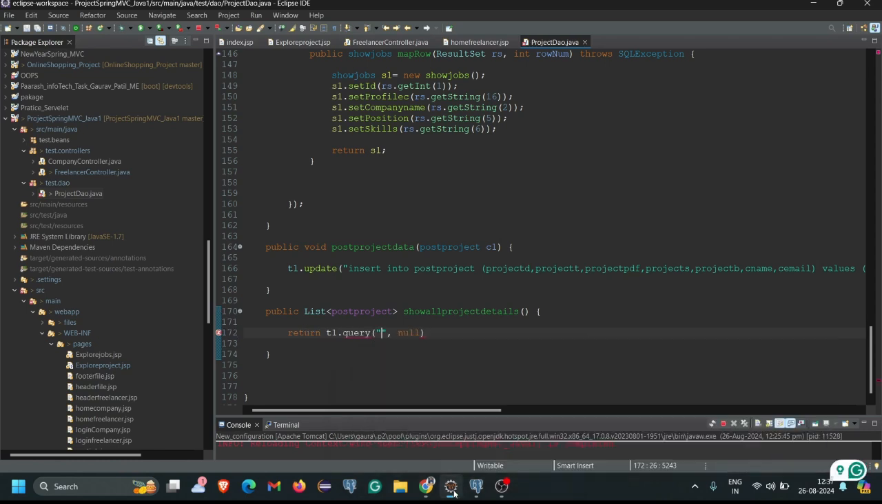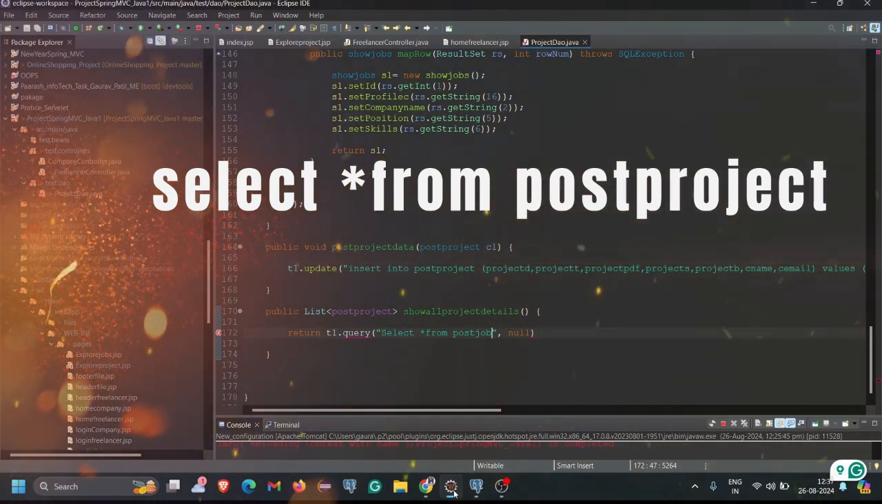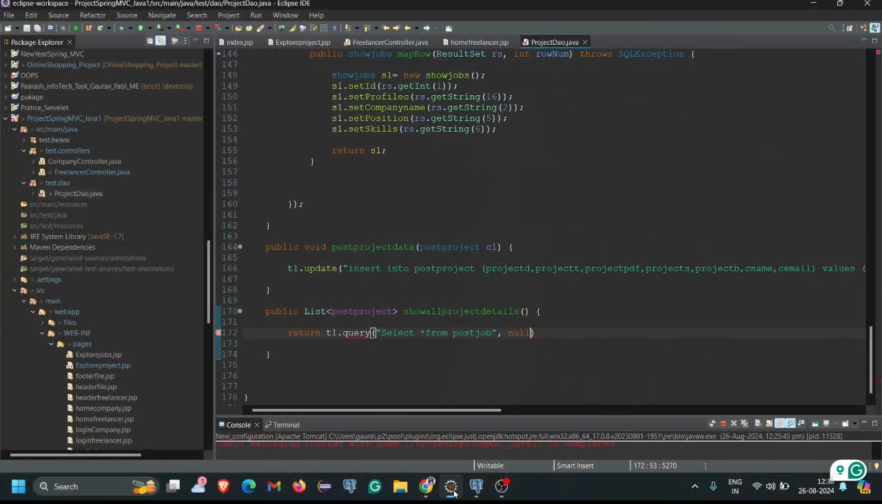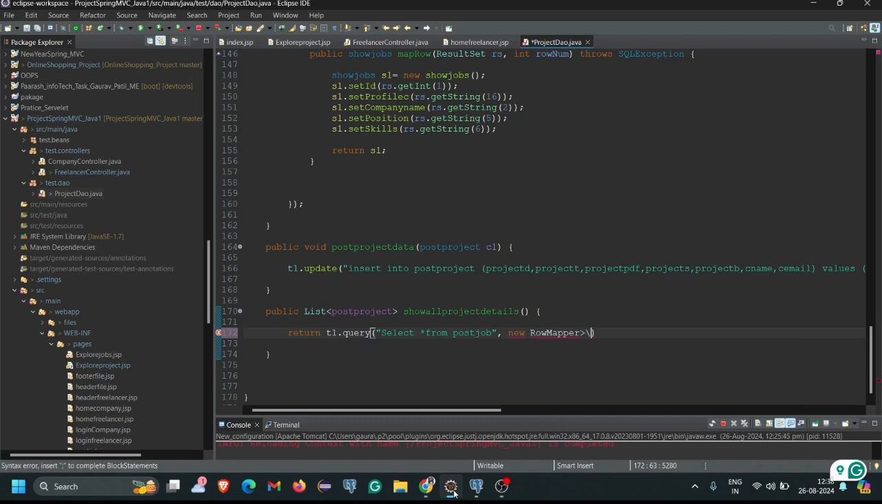Then in this I have to write the select query. So simple, select star from post job, and new row mapper. In that we have to pass our class name in the greater than and less than brackets, that is post project. Then we have to mention two brackets, then curly braces, then a semicolon.